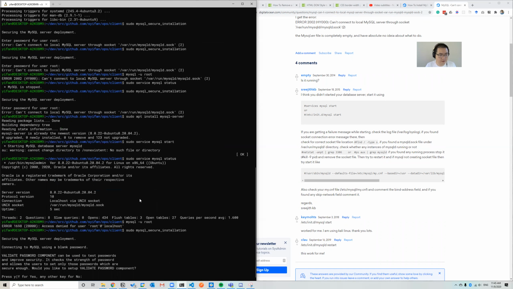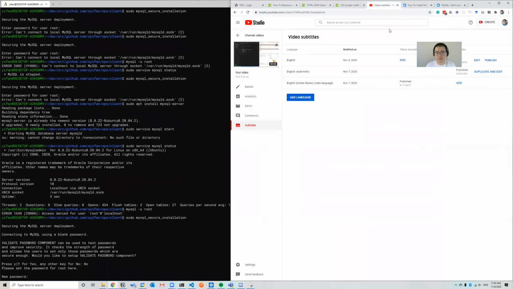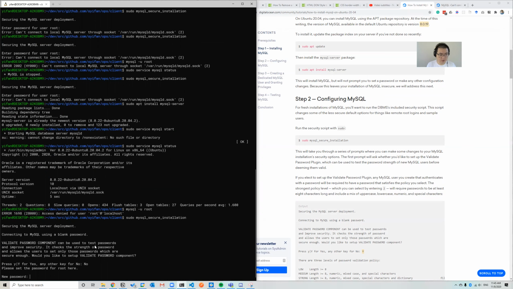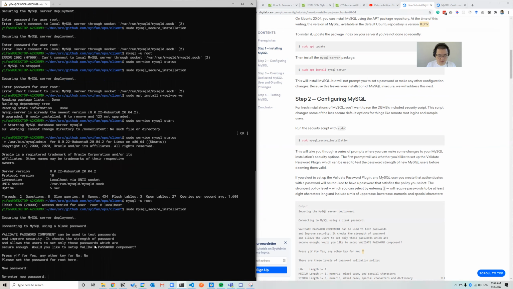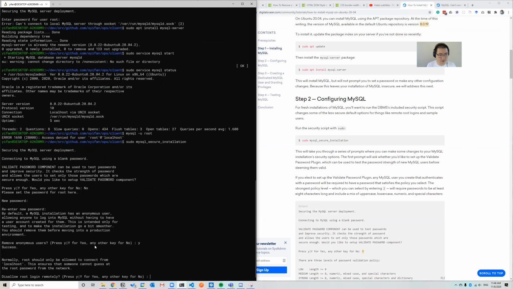So the first thing, it asks about the validate password component, which can be used to test passwords and improve security. It checks the strength of the password and allows users to set only passwords which are secure enough. So we use no here. New password, I'm going to use root_password for now. Remove anonymous users? Yes, we're not going to allow anonymous users.